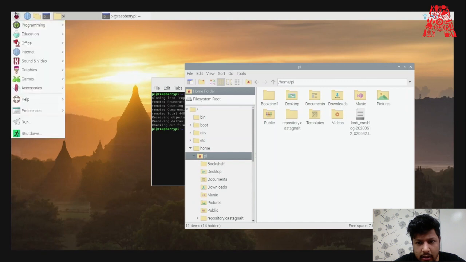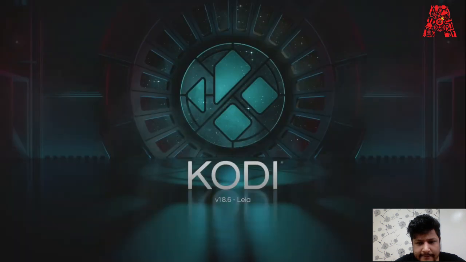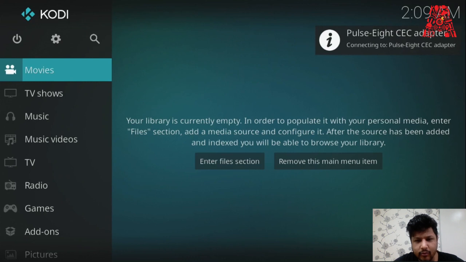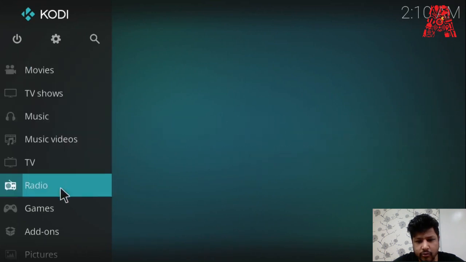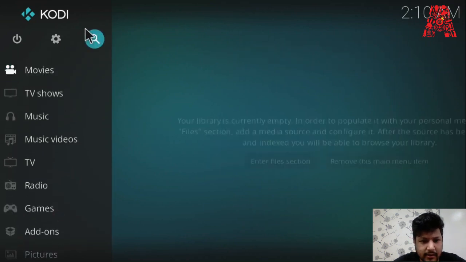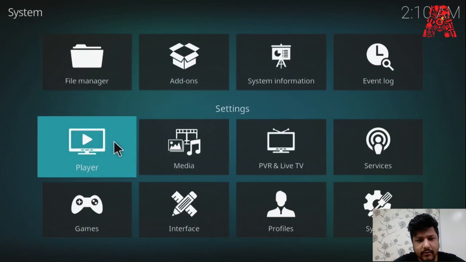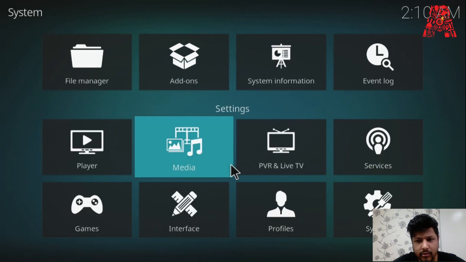let's go and start Kodi. So sound and video and Kodi right here. It'll take a few moments to start up. So we have the recent version of Kodi. Now we're gonna just set up a few things to enable us to add or install Netflix onto Kodi. So go to system.